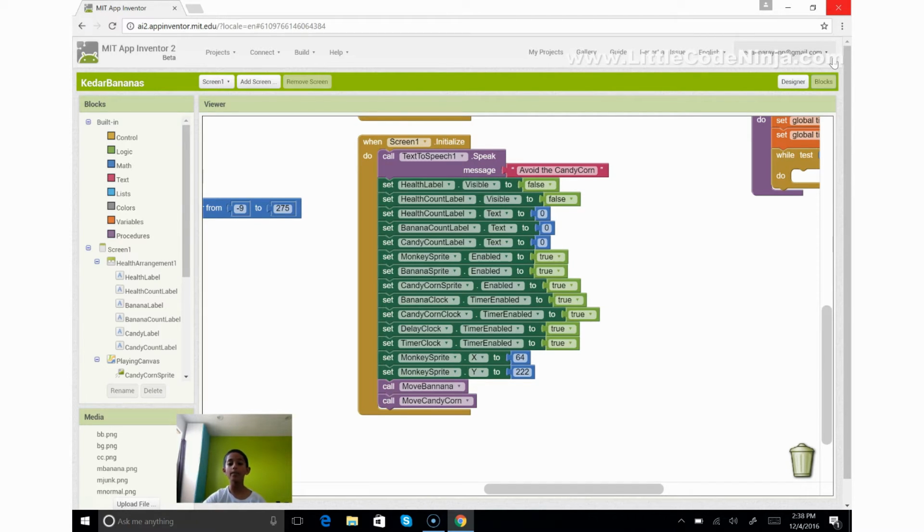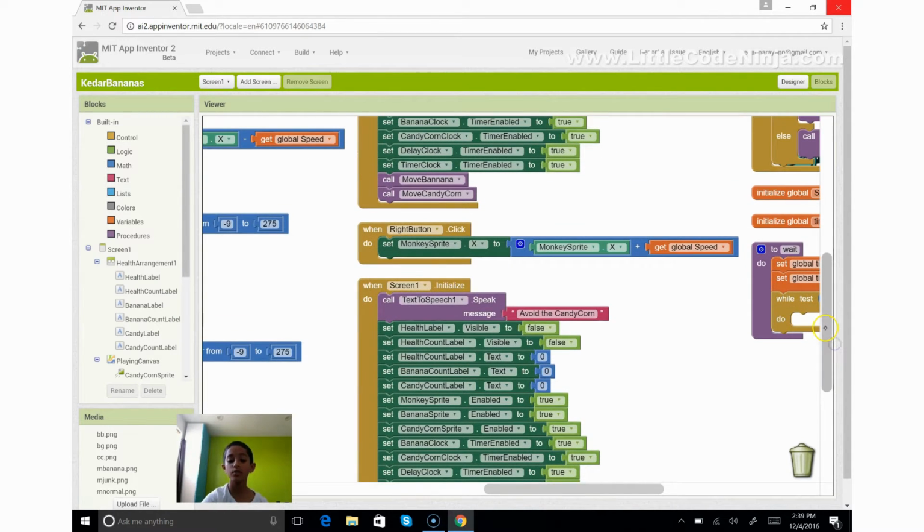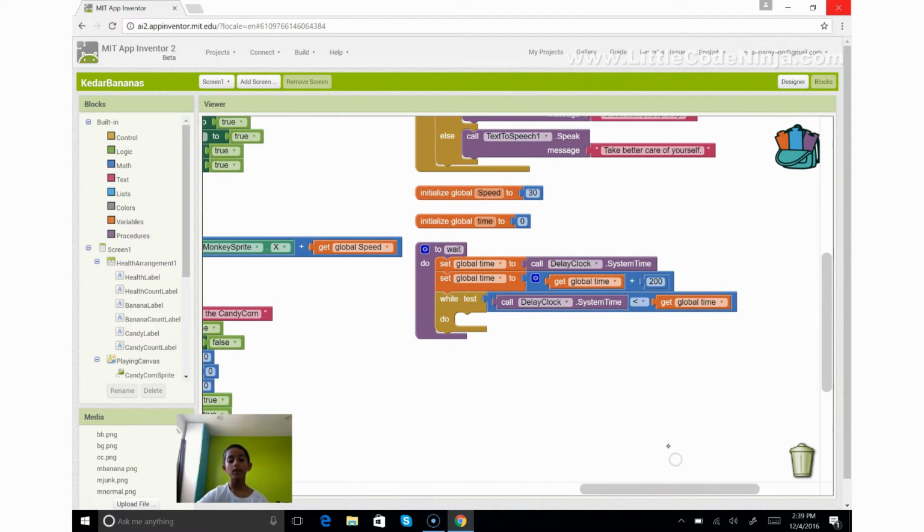Now I made two functions, move banana and move candy corn. What are those two functions? First of all, I have to introduce you to a function very quickly called wait. You see, I made these two variables here: speed, which gives the monkey and other things their speed to move, and the time, which is like a timer. The global time you see here, that's the wait, that's the time, and I'm setting it to 0.